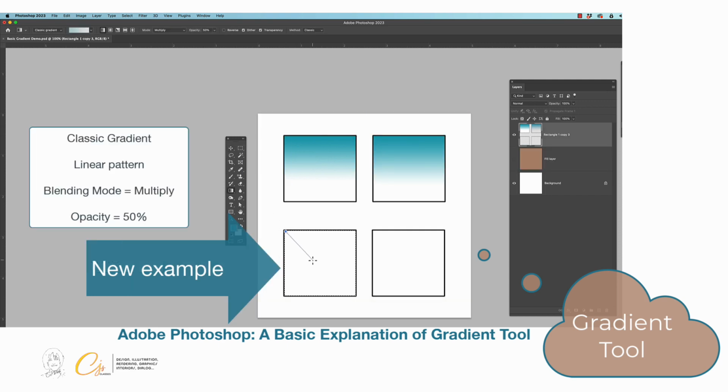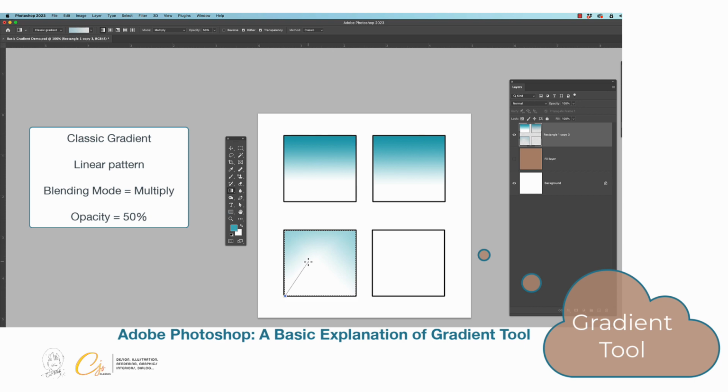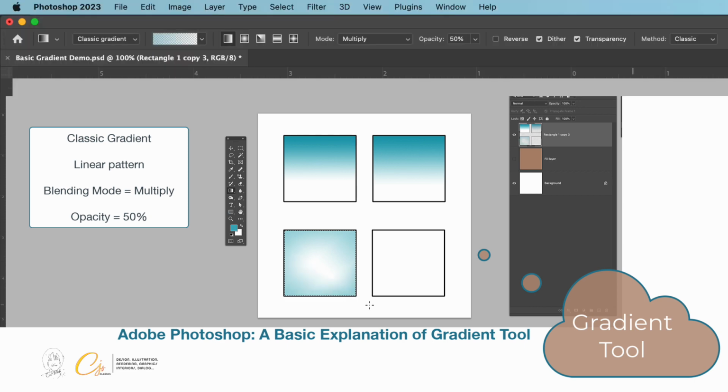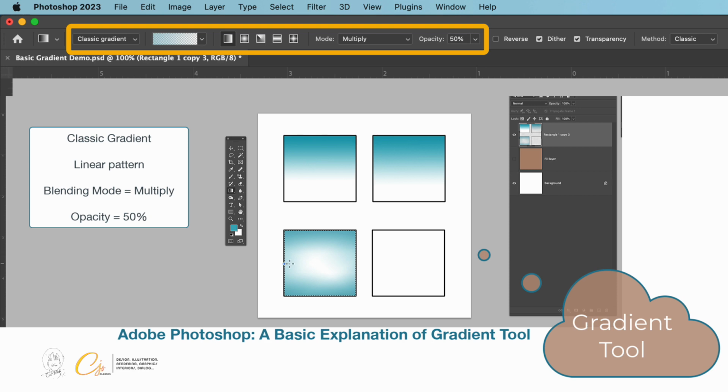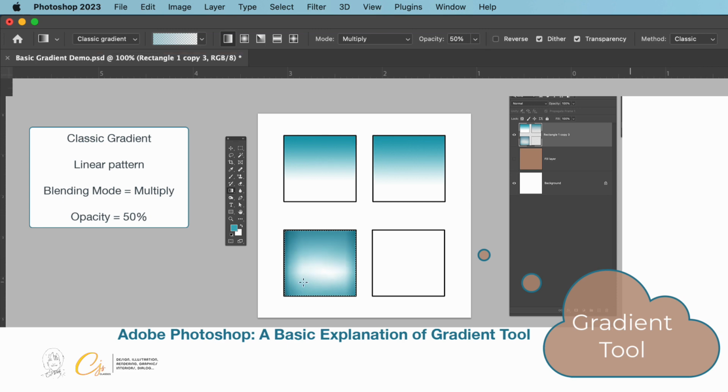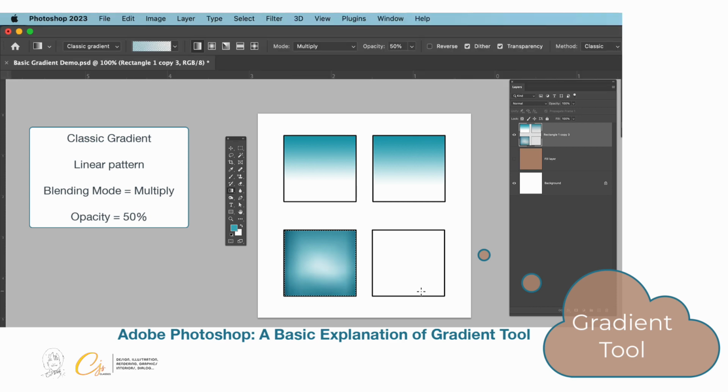Moving on to the next example in the lower left-hand square, again, on the Options panel, you can see that a classic gradient, foreground fill to transparency, is set with a linear pattern. This time, however, the mode is set to multiply and opacity is set to 50%. Each time I pick and drag out a gradient effect, watch how the layers build upon itself.